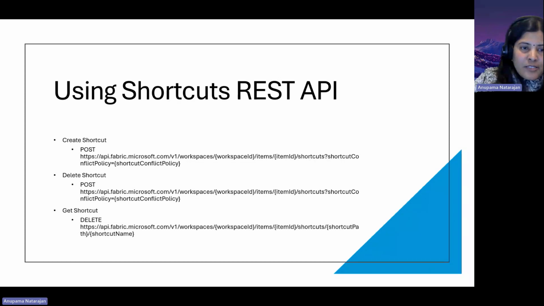One is you can create shortcuts. Then you can delete shortcuts, and you can also get the list of shortcuts that are available. As you can see here, to create a shortcut, you specify the endpoint, the workspace under which you want to create the shortcut, the item the shortcut is for, and the path under which you will create the shortcut. And finally, the shortcut conflict policy. The conflict policy tells you what to do if a shortcut is already available. By default, the policy is abort, which means don't create the shortcut if it already exists.